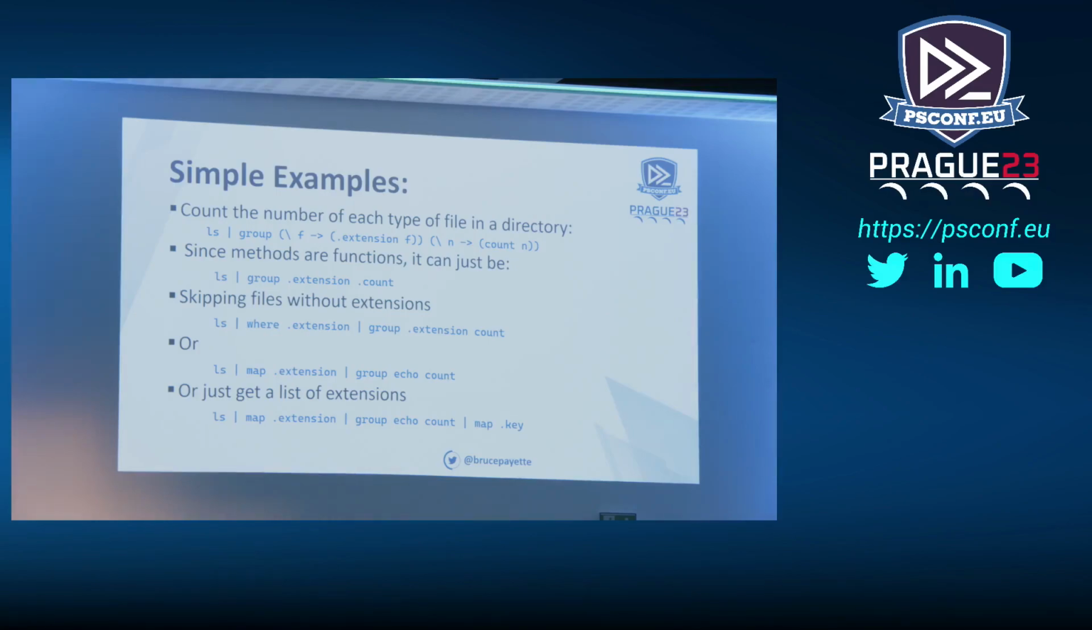Or I could just pass in echo, which just repeats the argument value, and count just as the counting. And then finally, I can just get a list of the keys by mapping key against the group counts.